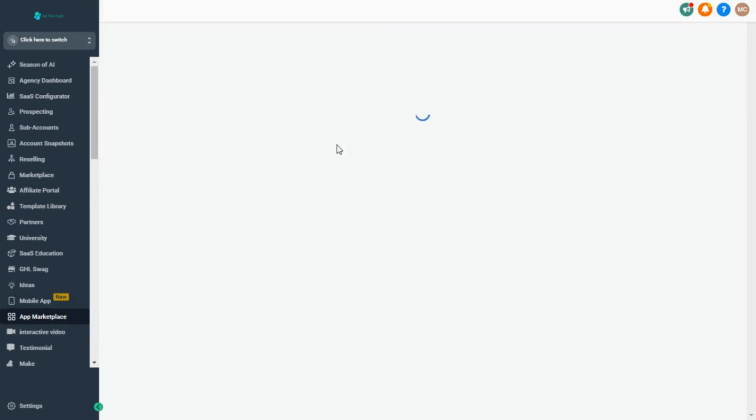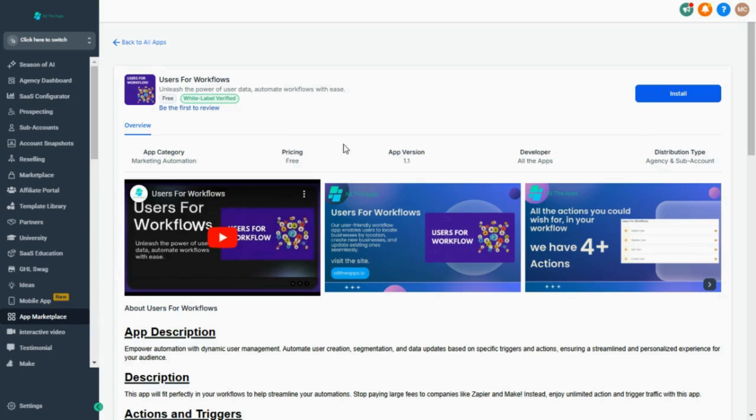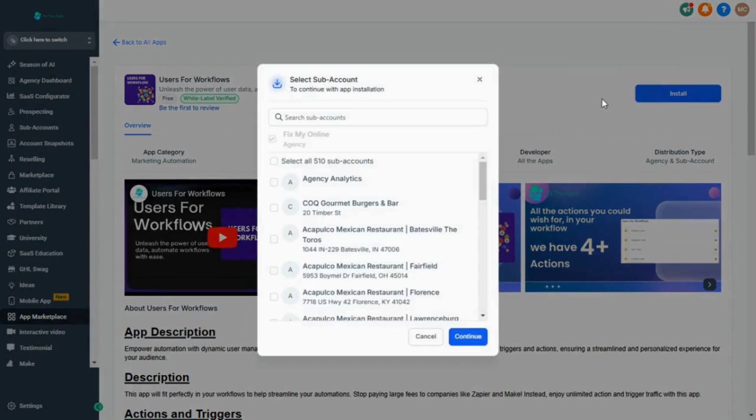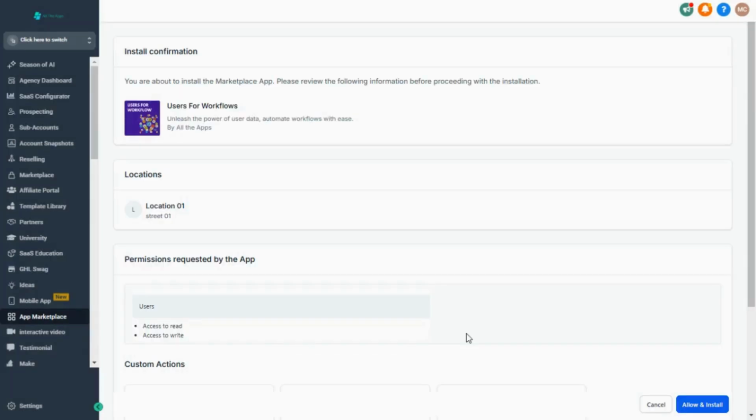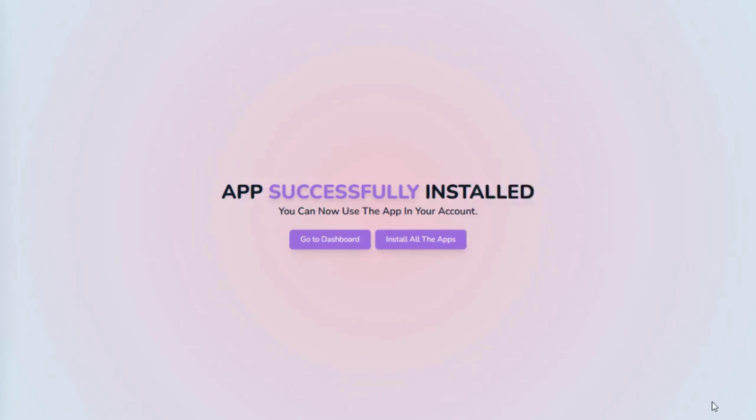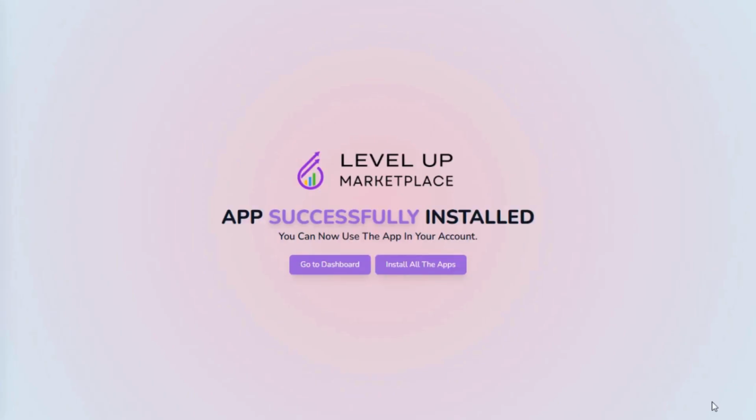It's up to you. You can install it on any specific sub-account. You can choose multiple sub-accounts, or you can choose them all. If you choose them all, it will enable automatic future installation from here as well, if you want it. For now, we will be just choosing Location 1. Continue with that, allow and install. As you can see, it is successfully installed now.